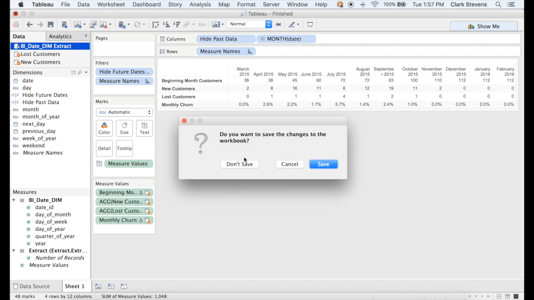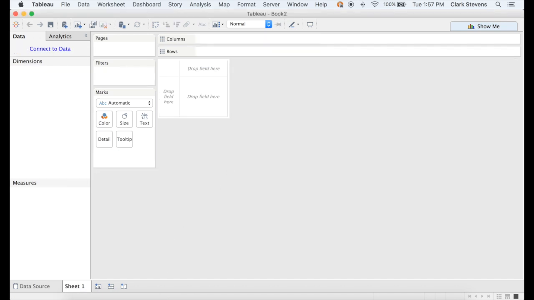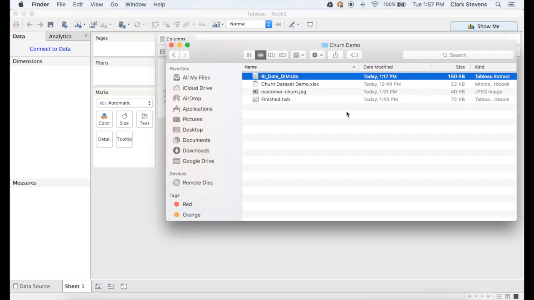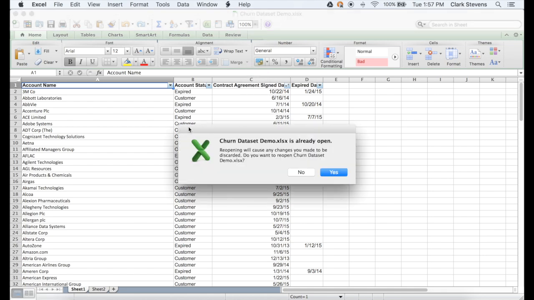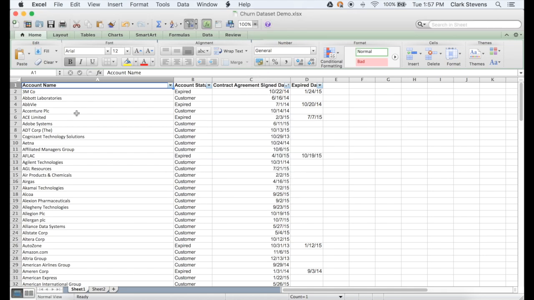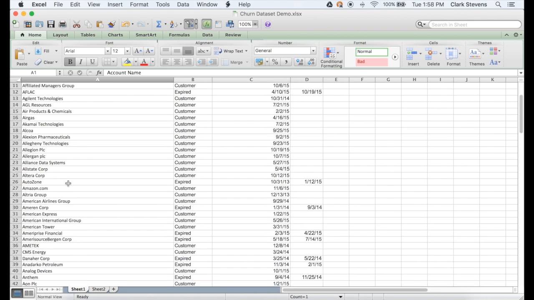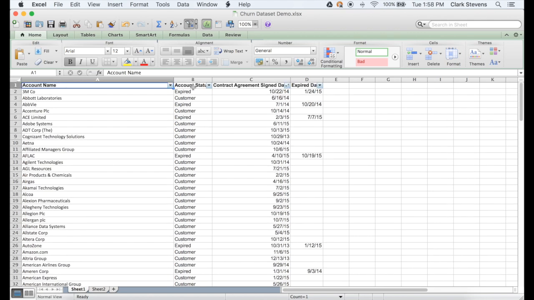So, I'm going to show you the data that we're going to be using for it. First of all, here is the Salesforce extract, and this is mocked up data. Basically, we have account name, and these are just accounts from the S&P 500. We have the status, whether it's expired or a customer. We have the date they became a customer and the date that they churned. And if they never left us, then it's null.